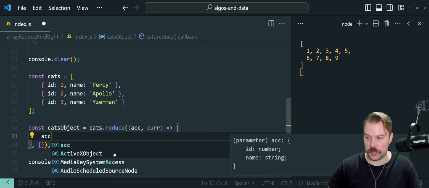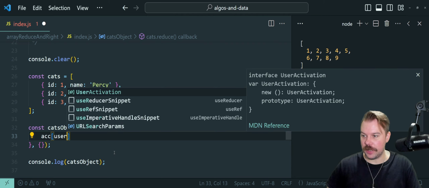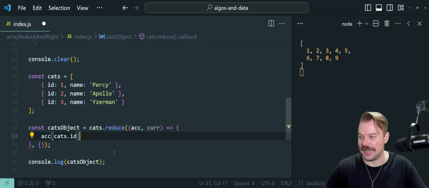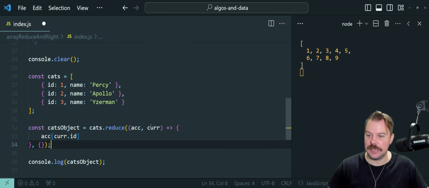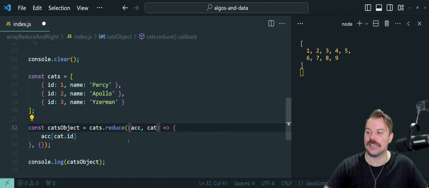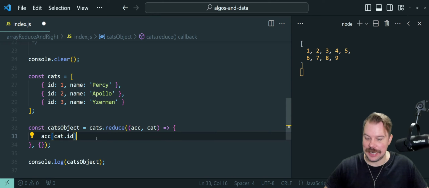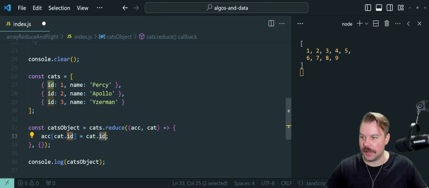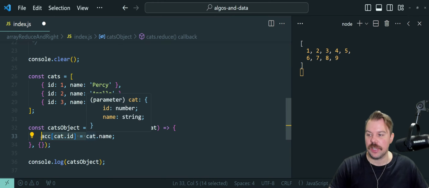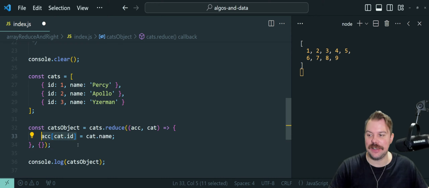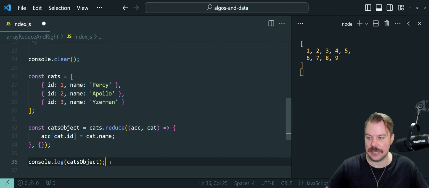We're going to take the accumulator, which is the object. We're going to give it a new property, which will be each cat's id, like that. Or rather, current.id, my bad. So it'll be cur.id. And it makes more sense now to call this cat because that's what each one of these represents. So let's call that cat instead of current. For each cat ID, assign it cat.name. And that will take the cat's name as the value, and it will make a new property that is the ID of that cat. And there we go. So we're going to basically transform this data structure from an array of objects to an object instead.